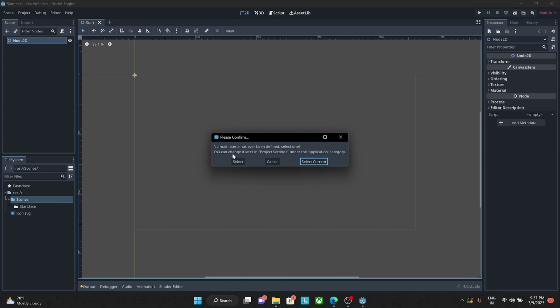So what is a main scene? Basically, the main scene is a scene which will run by default whenever your project starts, or let's say you build a game and you ship your game. Whenever your player double clicks on that icon to launch your game, the scene that you define will be the very first scene that will load up.